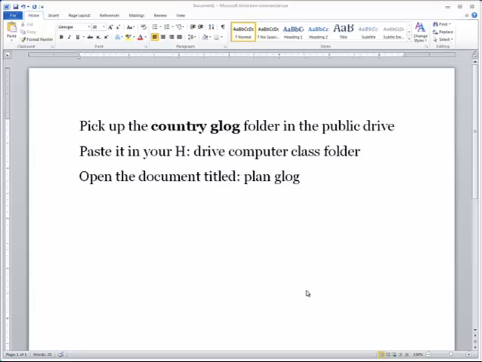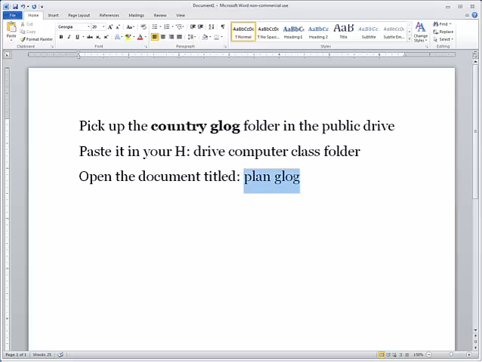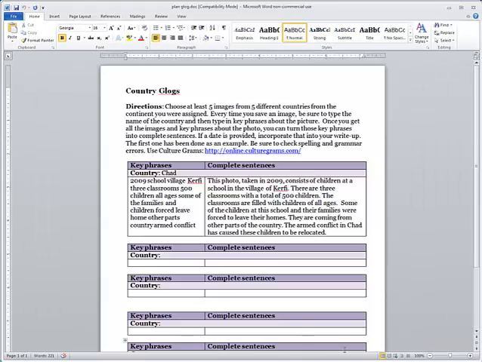Let's go ahead and get started on the Glog unit dealing with countries around the world. The first thing you want to do is copy the country Glog folder that's found in the public drive. Once you copy that folder, paste it in your H drive computer class folder. Once it's pasted safely in your H drive, open the document titled Plan Glog. With that plan open, we will get started.